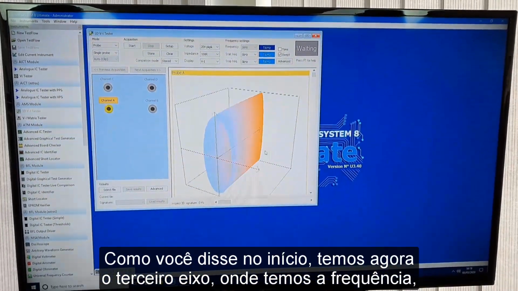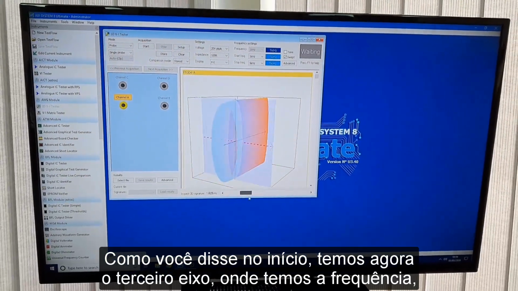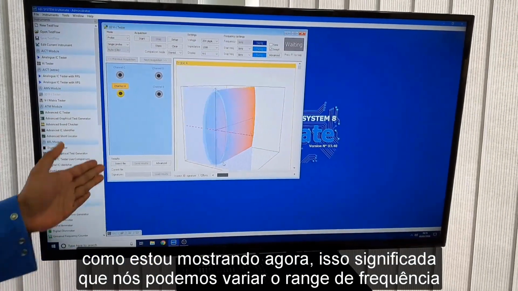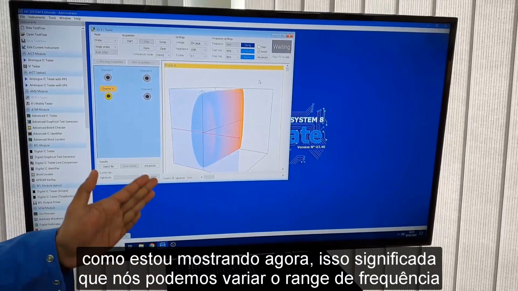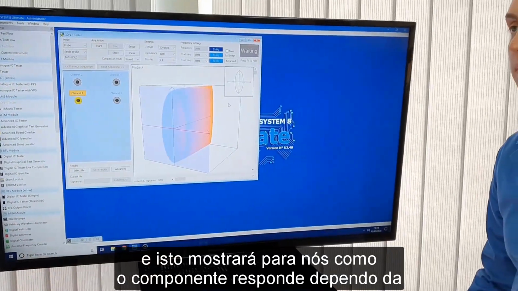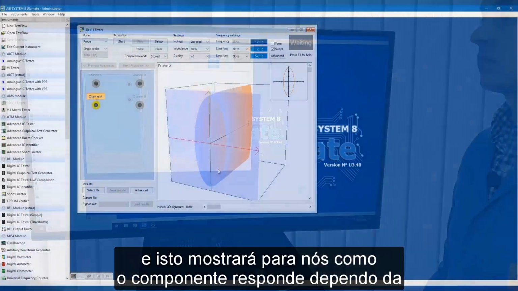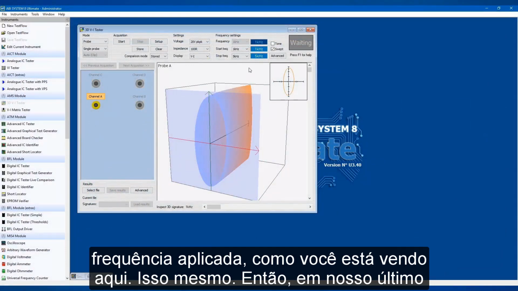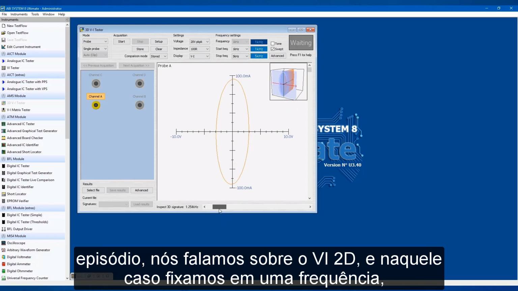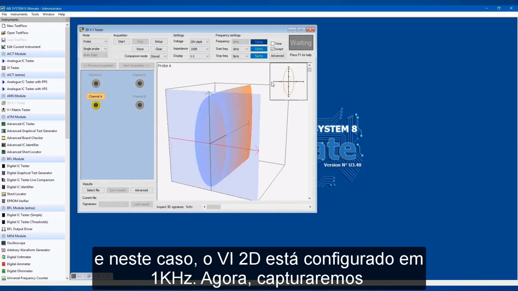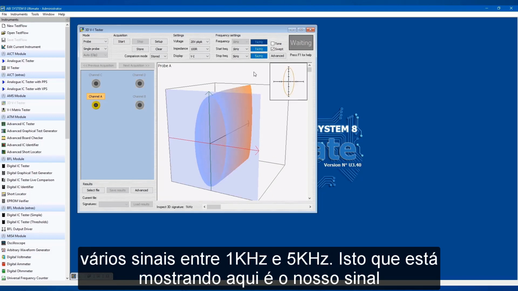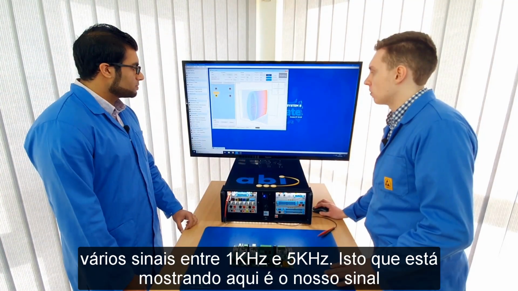I see. So as you mentioned earlier, now that we have three axes, we have the frequency as well. As you're showing now, that means we could sweep across the whole frequency range, showing us how the device responds depending on what frequency we're looking at. That's right. So in our last episode, we talked about 2D VI. Yep, I've got that right here. And in that case, we're stuck at a frequency. In this case, it's showing the 2D VI at 1 kilohertz. Sure. But in this case, it's taken lots of recordings from 1 kilohertz all the way to 5 kilohertz. That's what it looks like on the 3D model.